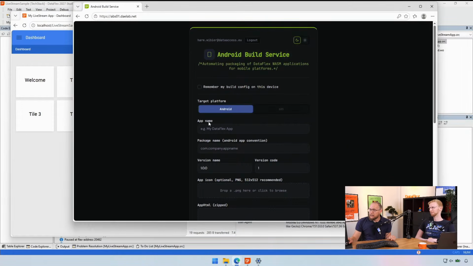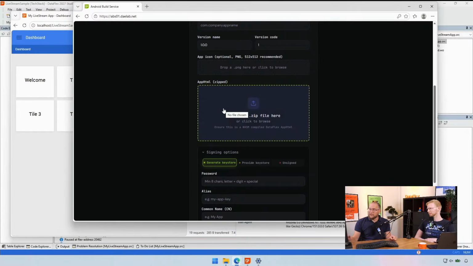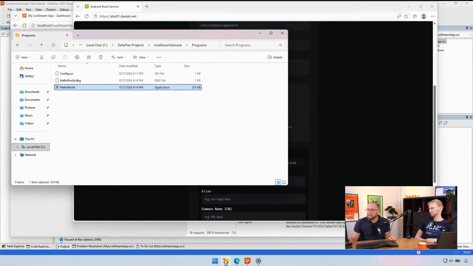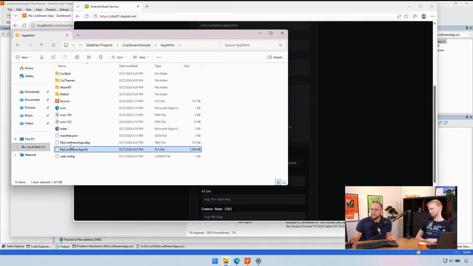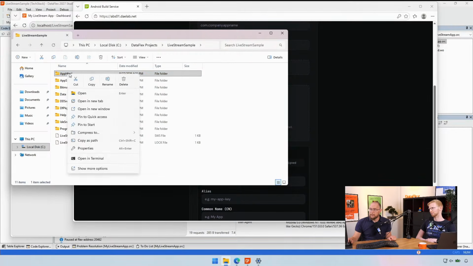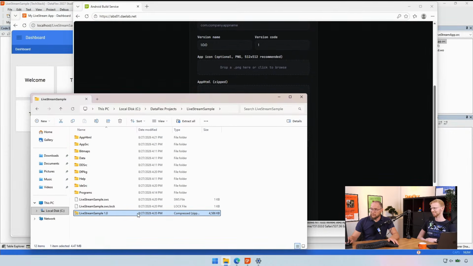So if we look at this service, it asks a few questions. We have to enter an application name, a package name, and a version, so you can do updates. Right. And then it asks us to upload the zipped version of the app.html folder. So we're going to our File Explorer, and here we have the app.html folder. Within here, of course, our FLX and then the index.html, and everything is in here. We're going to zip that, compress to a zip file. There we go. Well, let's rename it to live stream sample 1.0. Go straight to 1.0, no test versions.